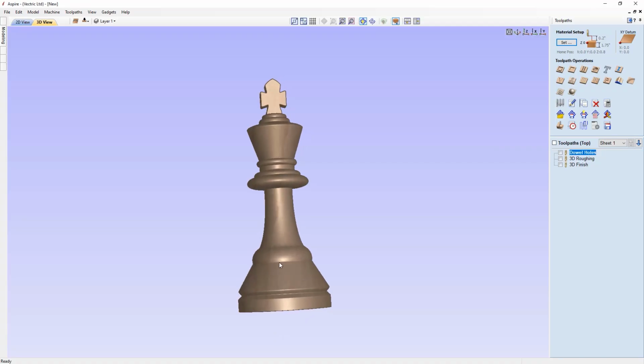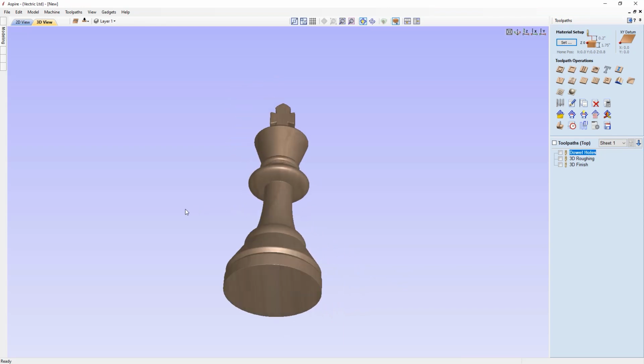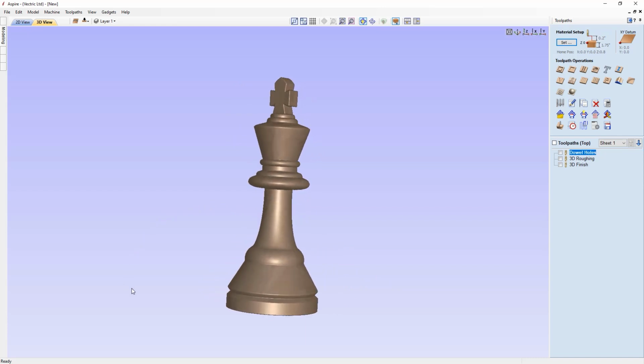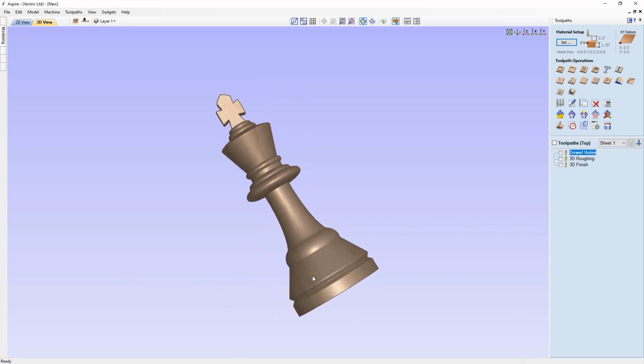In this tutorial, we're going to demonstrate how to model and calculate the toolpaths for this two-sided chess piece that you can see here on screen. If you've never worked with a two-sided project before, I recommend that you watch the Getting Started two-sided machining tutorial before continuing with this project.